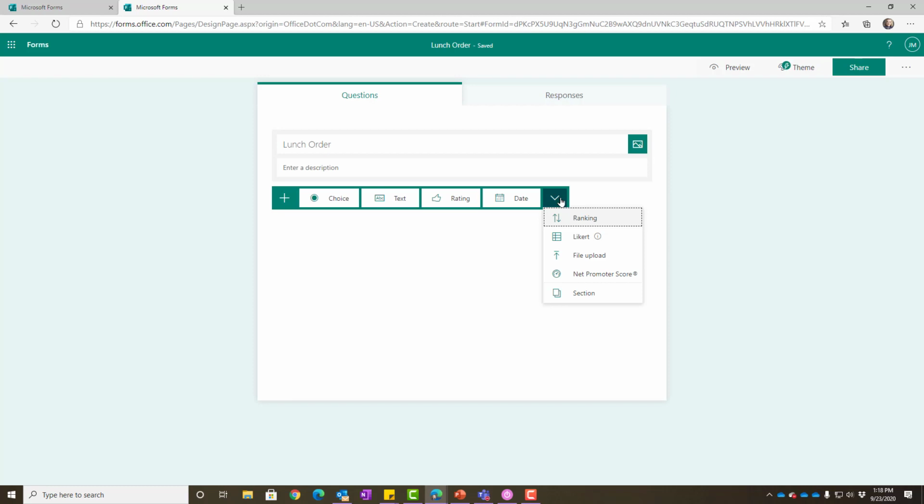File upload literally gives the students the ability to upload a file. Now they do have to have an Office 365 account within your district to be able to do that, but it's awesome. So let's say you're doing a math assessment and you have the kids working out their problems on a worksheet and you want to see how they've done that work, they can snap a photo and then upload it into Forms.